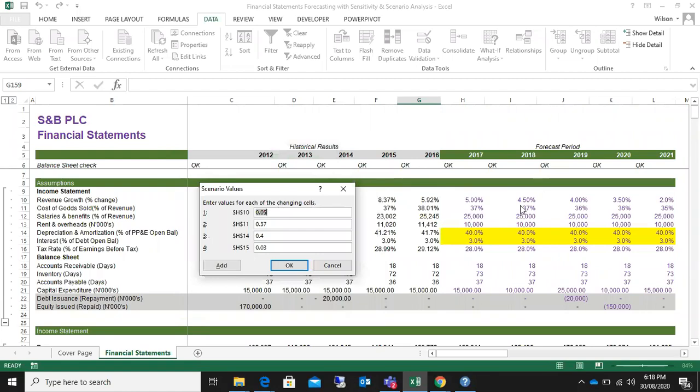It takes you here. So let us be pessimistic this time around. We don't want to be optimistic in 2017. We want to be pessimistic. So if we are pessimistic, revenue growth is not going to be 5%. It's going to be 4%. Cost of goods sold, we are pessimistic, so it's going to increase to 38%. Depreciation and amortization, we are at 40%, so it's going to increase, let's say 45%.